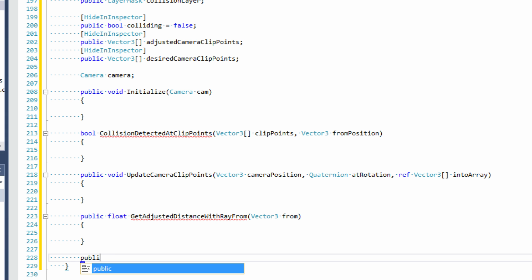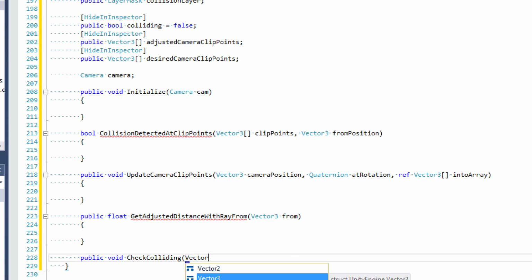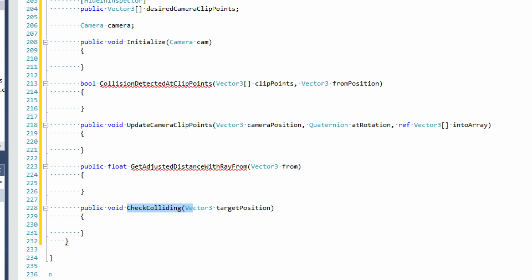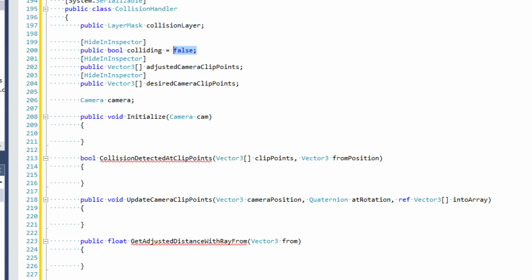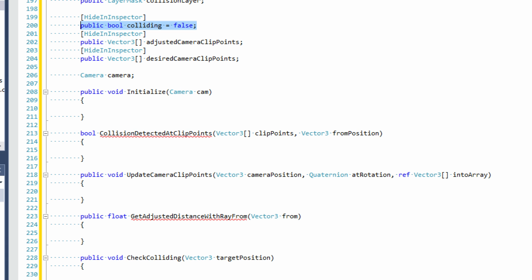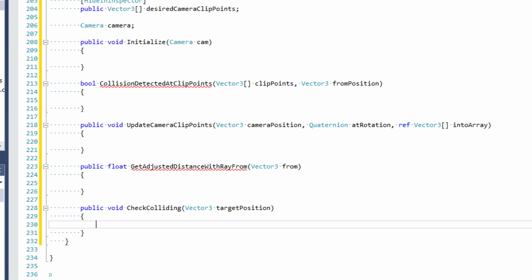And then finally, we're going to have a public void CheckColliding, which is going to be called in FixedUpdate. And let's see, we need to actually pass the target position to this. So targetPosition. All right, and what this is going to do is just update our colliding boolean, and what we'll do from outside of this class is check to see if colliding is true or false, and it's going to be what determines how we're moving our camera at that particular moment in time.